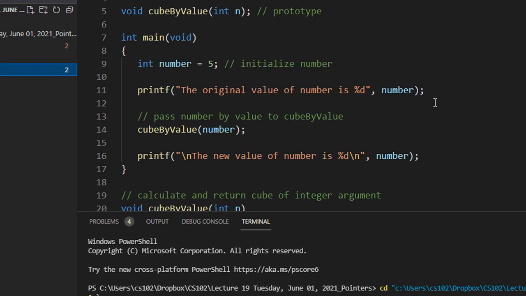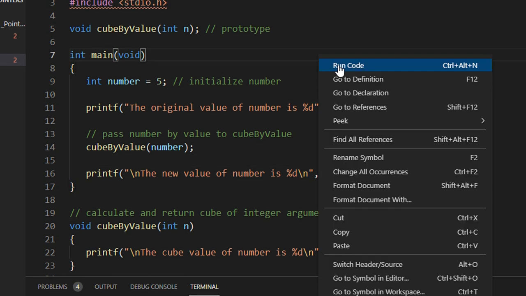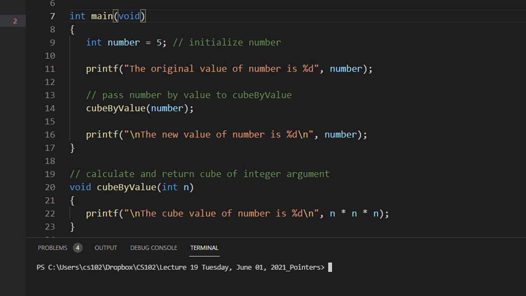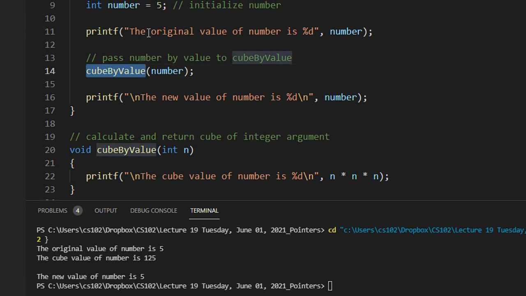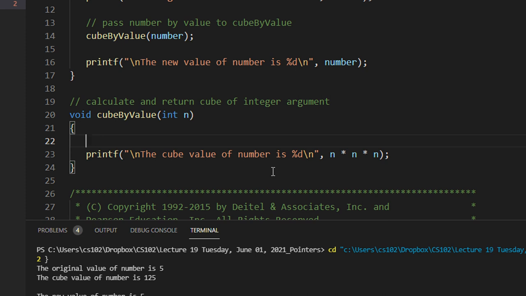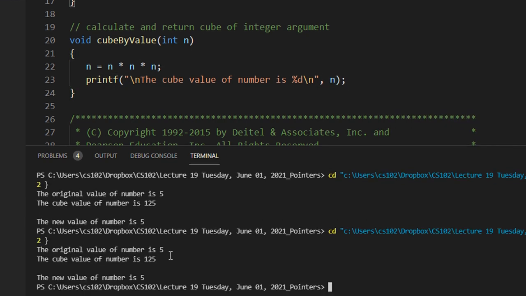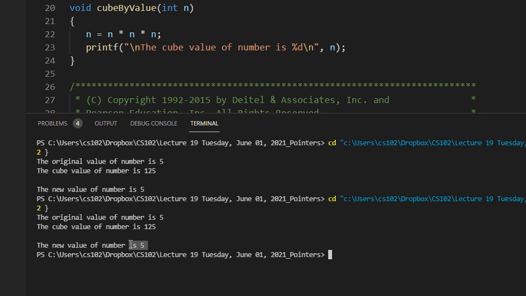So the second program is just pass by value. I will just quickly go through this. I think you already all know this because you have implemented functions. So the value is 5, the original number. I am passing the number 5 to this cube function, and in the cube function, I'm just printing the value of n into n into n. Let me print the value of n. You can see the value of n in the main was 5. The value in the function is 125, but the value back in main is again 5.